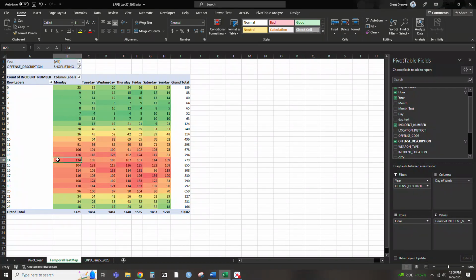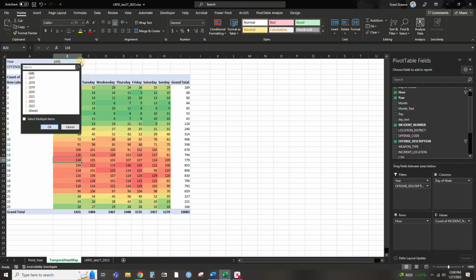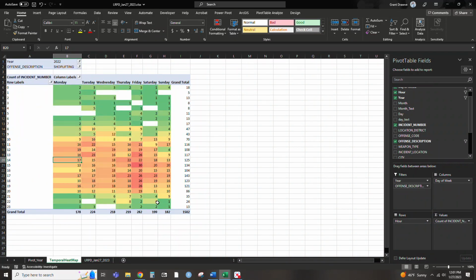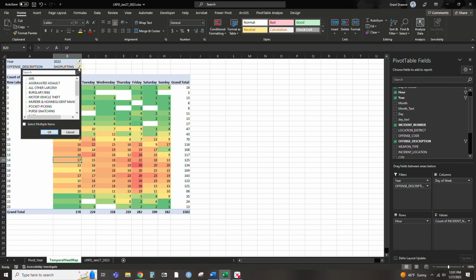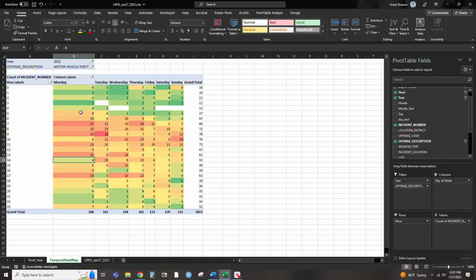This is a nice way to look at the temporal dimension of data, especially if you're looking at incident crime data based on time of day with our hour and day of week. Say you want to restrict this, again, to a specific year. We can add multiple filters to this, so let's just look at 2022. That changes it, so when you see the blanks, that means nothing was recorded for shoplifting in 2022 on Monday at 4 a.m. If we wanted to change this to, let's say, motor vehicle theft, we see a different temporal pattern, and that conditional formatting also updates for you. So once you set it and then mess with the filters, it's pretty cool and handy to work with. A nice, easy way to work with this data.